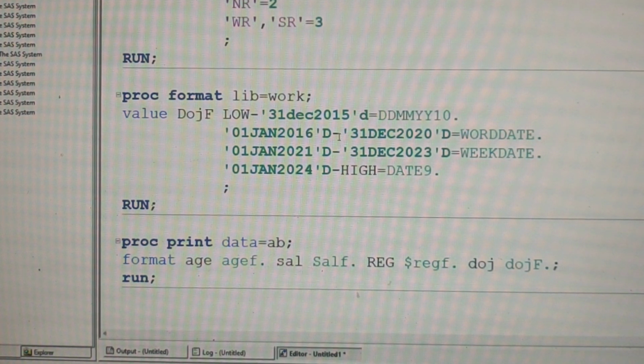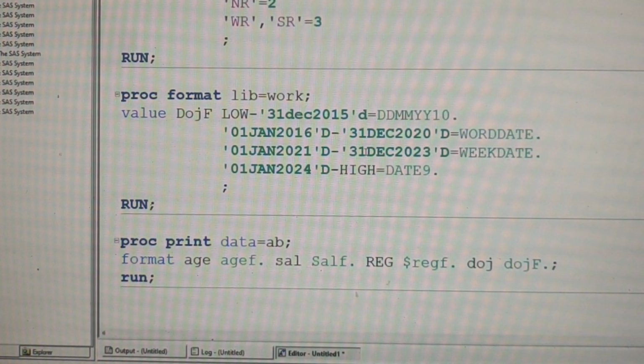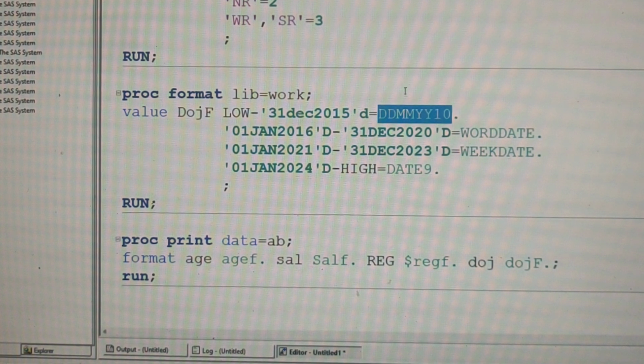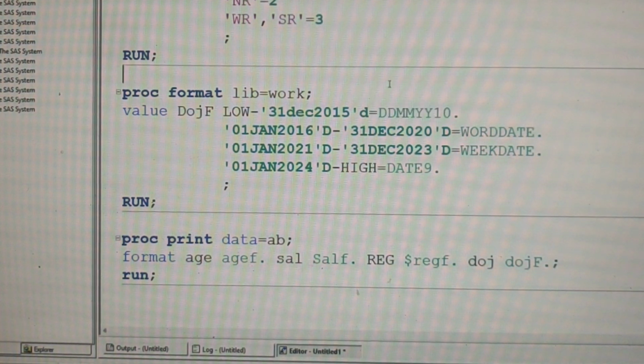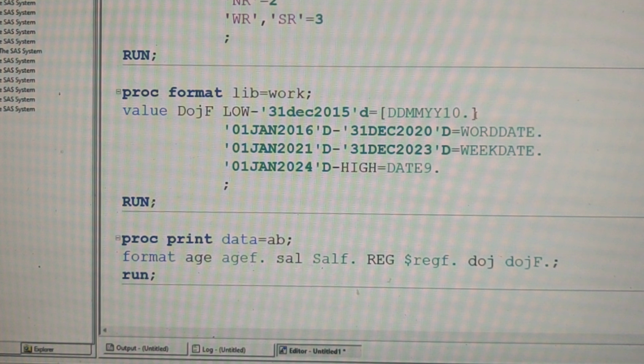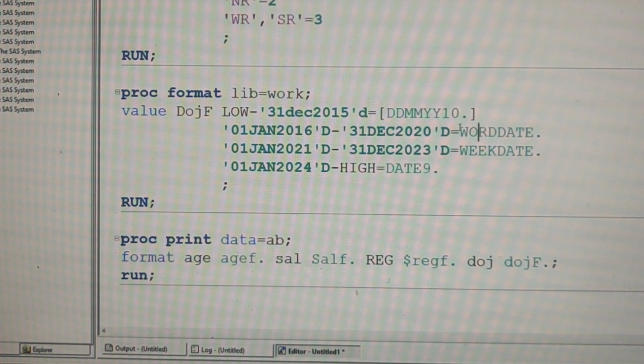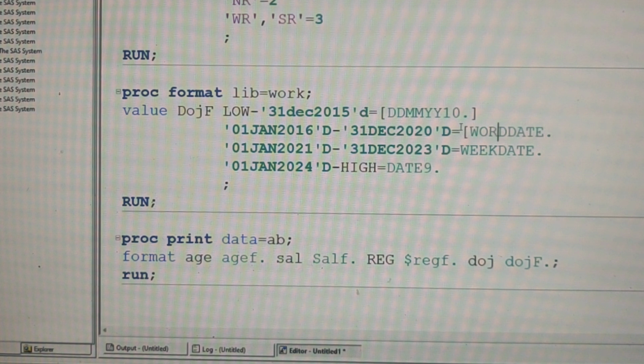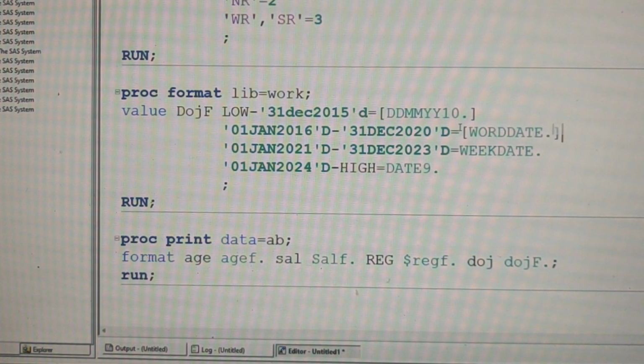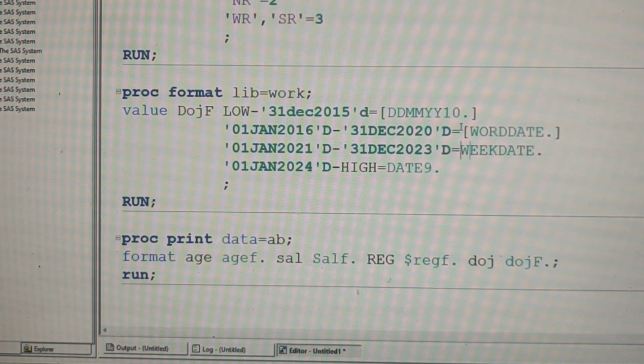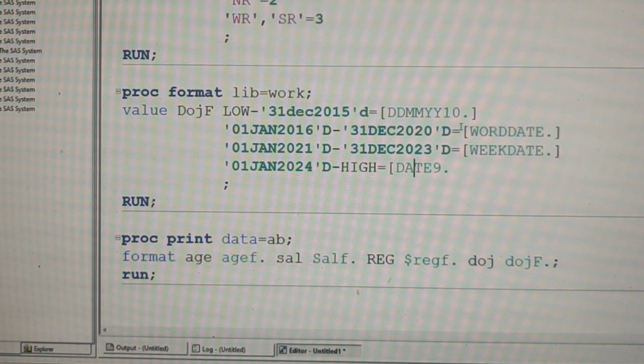So especially while using date formats, whatever format you are expecting must be inside the square bracket only. Don't forget this. Please make a note of this also. The square bracket is mandatory. Inside the square bracket, we have to mention our formats only. Now I have mentioned the square bracket. Don't use flower brackets or curly brackets. Always use the square bracket only.